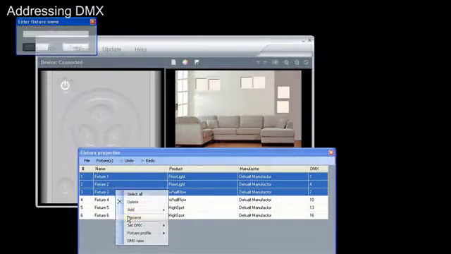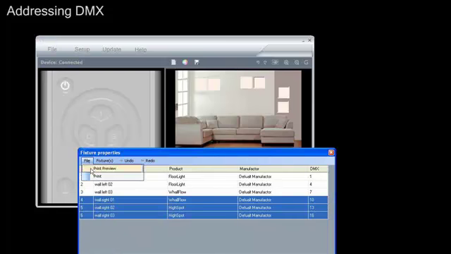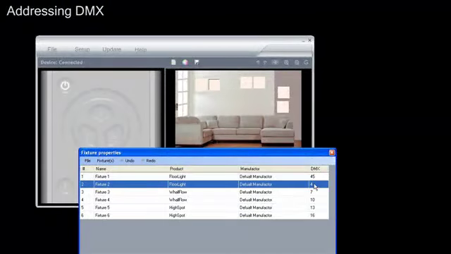If desired, the fixtures can be given individual names representing their physical function. We can then choose to print out a fixture plan for the installer so he knows how to give DMX addresses to the fixtures. DMX addresses can also be set manually simply by typing in the address in the DMX address field.